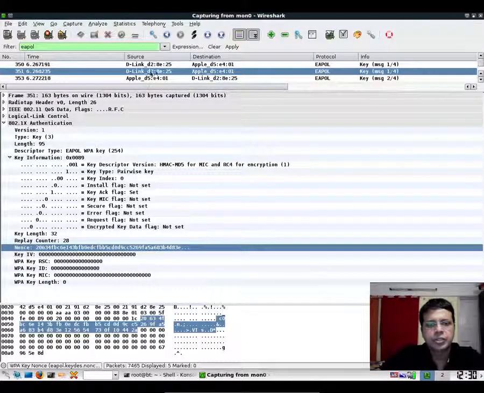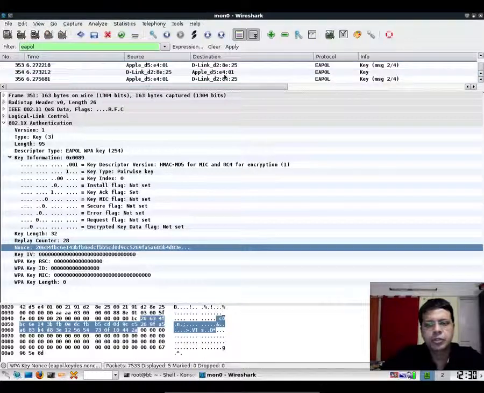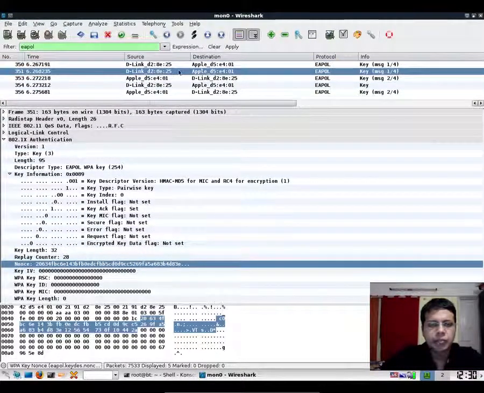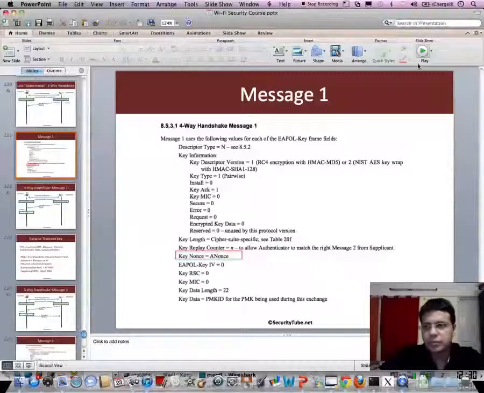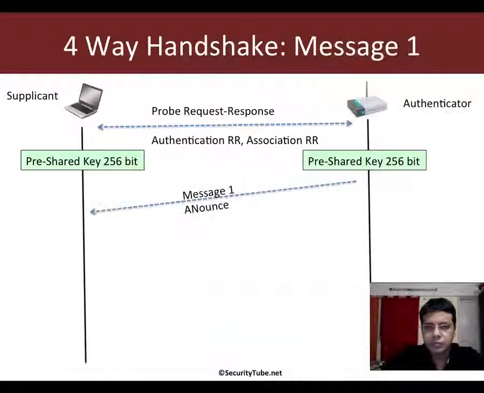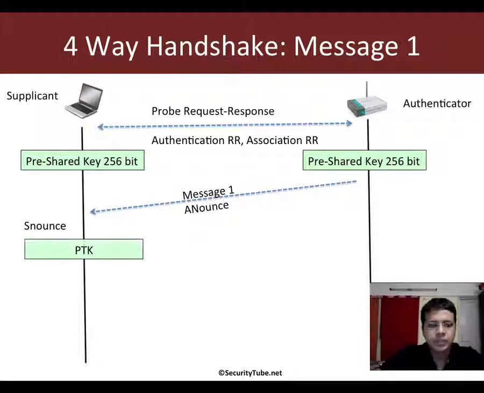And if you notice, this packet is going from the access point to the client, right? From the access point to the client, right? The client is my Apple iPhone. Now let's go back to the presentation once again. And we said that once the client receives the packet, it's going to create its own S nonce. And from that, it's going to derive the PTK, or the pairwise transient key.